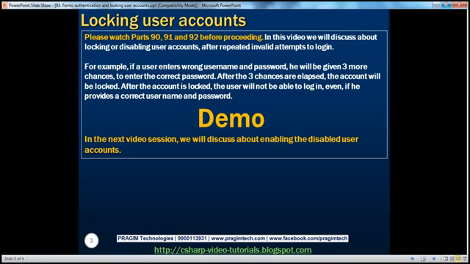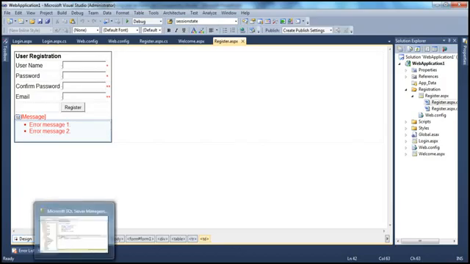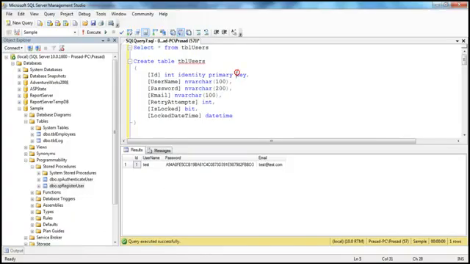Let's flip to Visual Studio. To support this functionality, we need to change the structure of the TBL users table. If you look at this table at the moment, it has only username, password, and email columns. But to support this functionality, we need additional columns like retry attempts, is locked, and locked date and time.